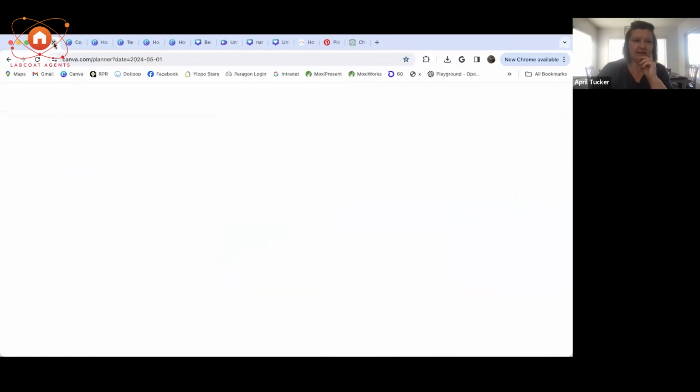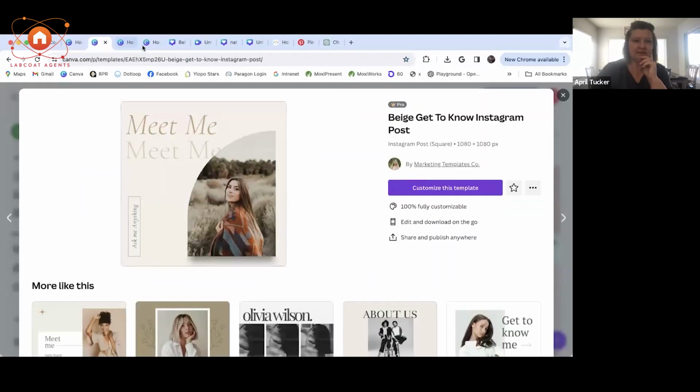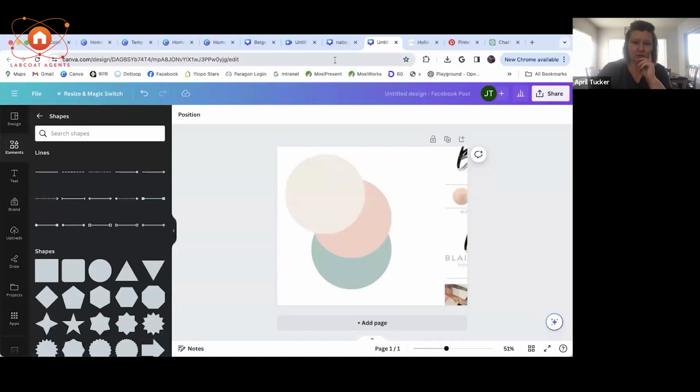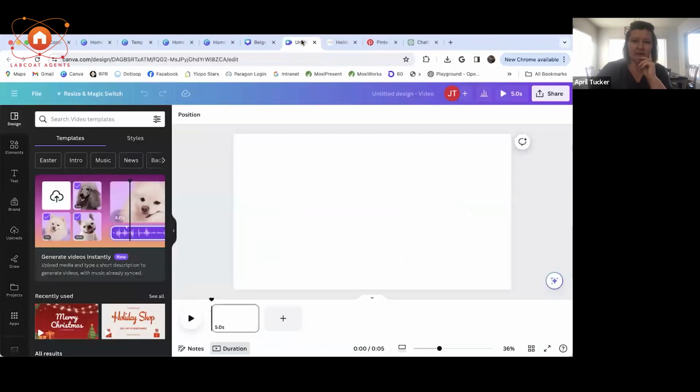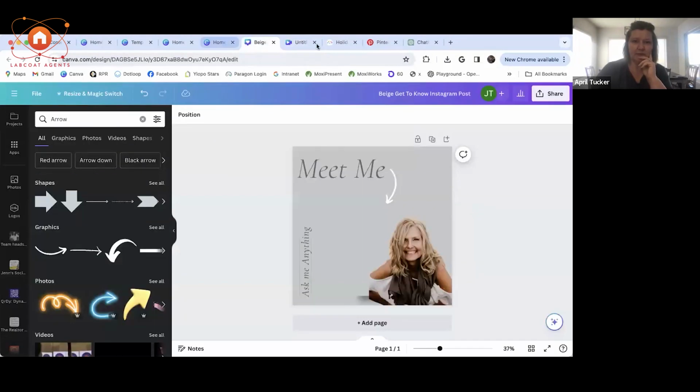Yep, let me get rid of some of these pages. You guys want to see how that QR code works? Let me come back into here. Whoa, I can get rid of this one. Problem is whenever I'm working in Canva, I get so many tabs open, it gets a little overwhelming.